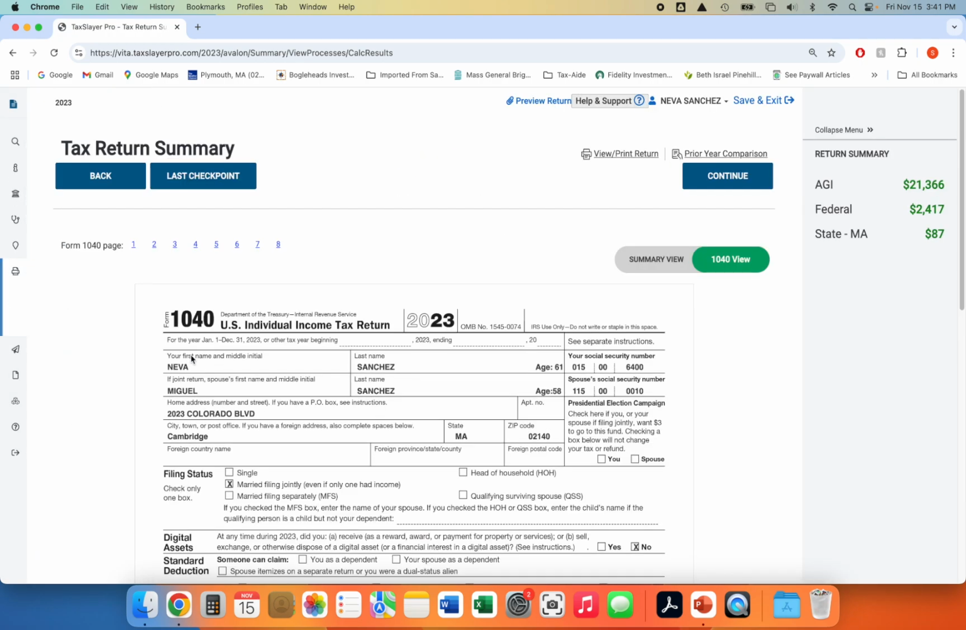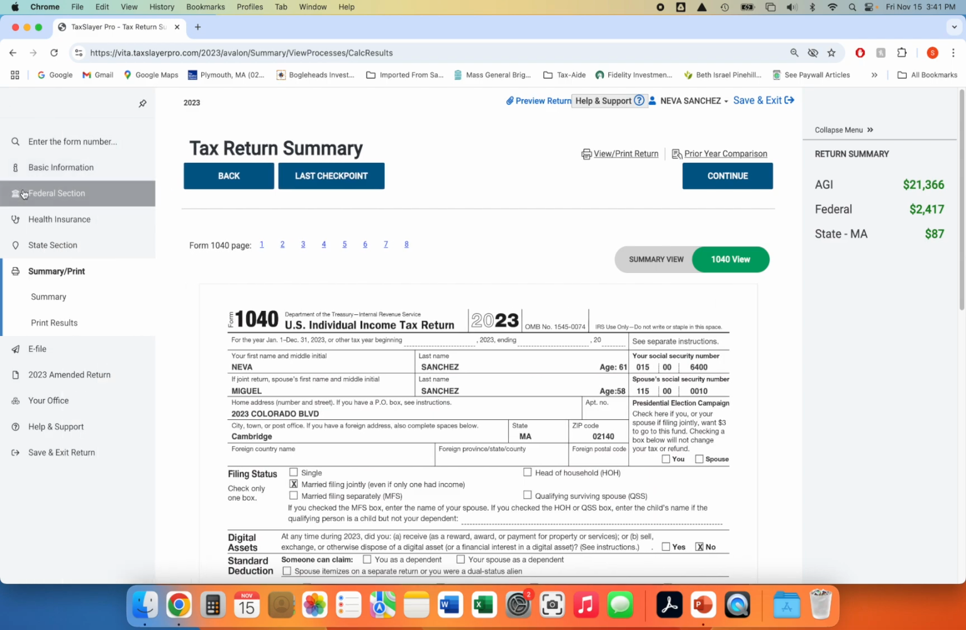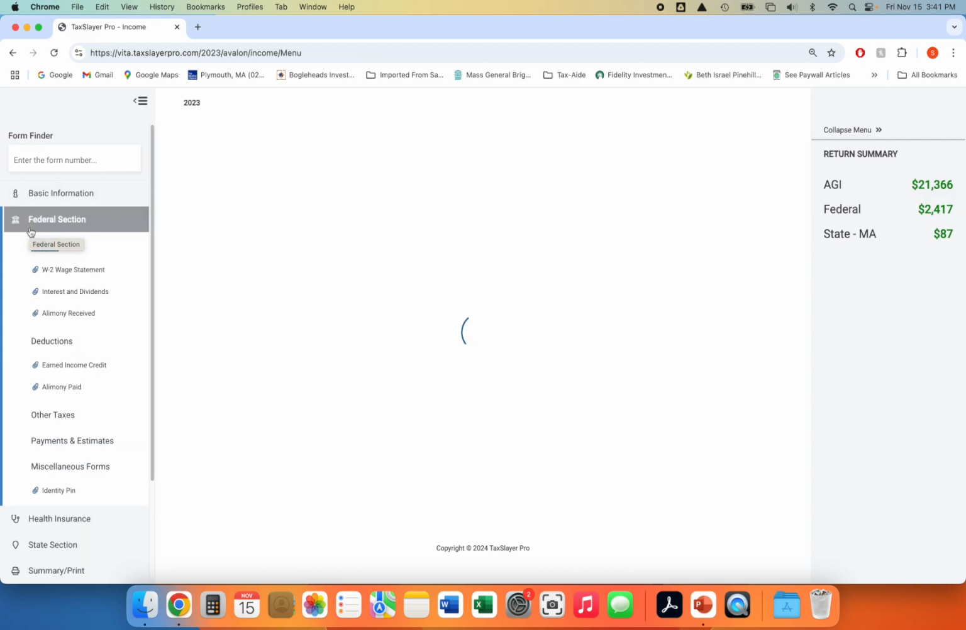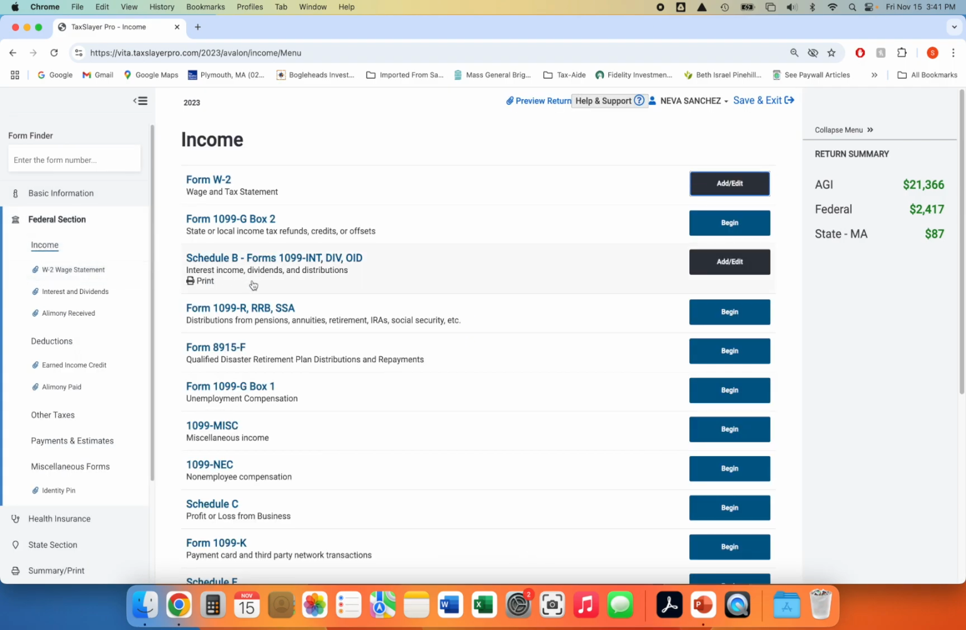And we're in. And I know that this is on the federal side, it's going to be income. There it is. And so somewhere within the income section here, I should find an entry for it. And in fact, I do. It's right here. Form 1099-G, Box 1, unemployment compensation. So I could go right in here and find the data entry form and enter it. I'm going to go up here to the form finder, 1099-G, just to show that you can look for it this way as well.